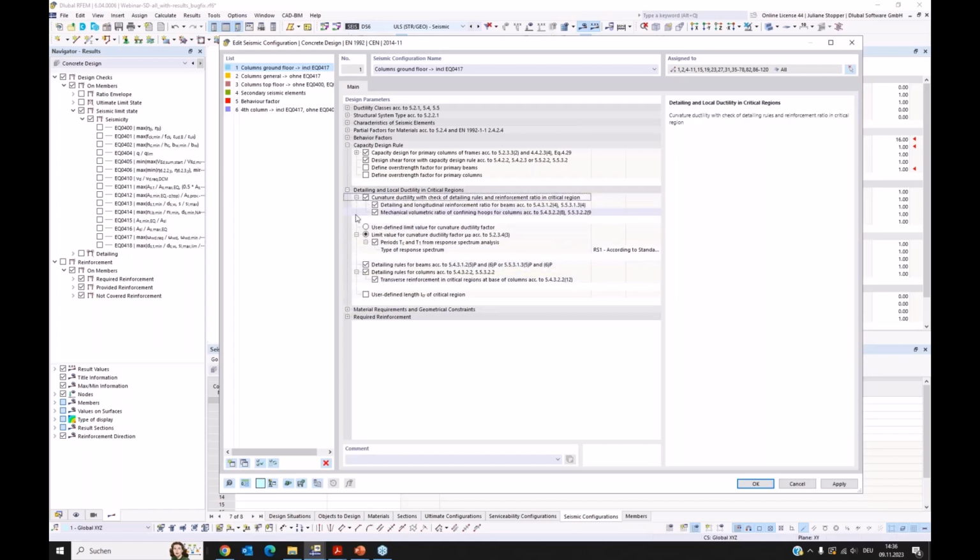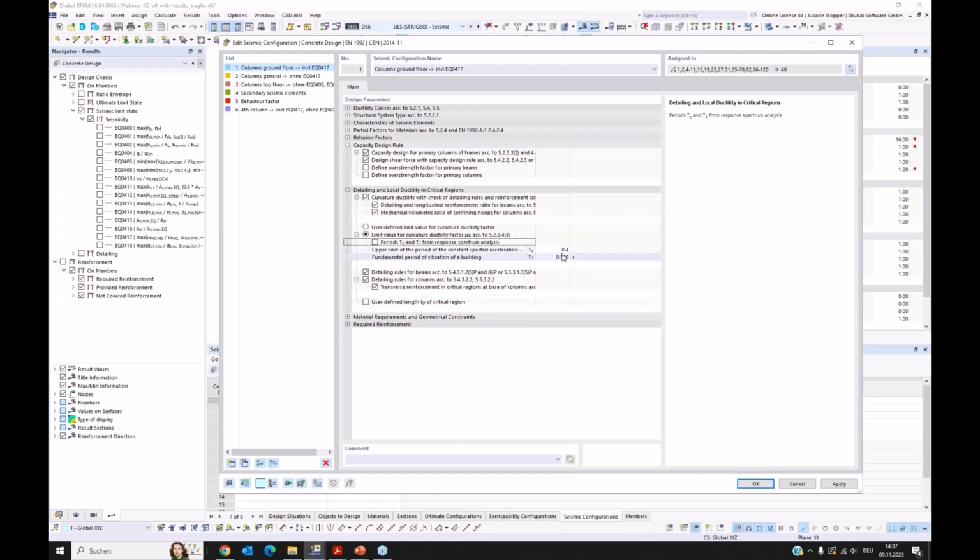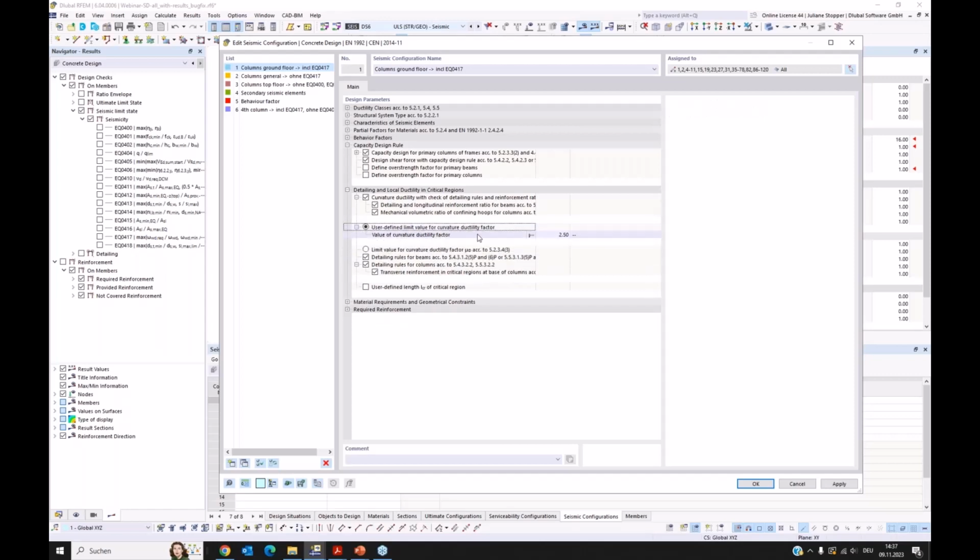We have here at the top the curvature ductility checks, which are provided indirectly via the requirements for detailing rules. So with fulfilling these detailing rules, the curvature ductility check can be done. And we have one checkbox for the beams and one for the columns. And for these checks, also the limit value for the curvature ductility factor is needed. And here again, you have the option to take the values Tc and T1 from the dynamic load, from the response spectrum that you assigned. Again, you can assign it here. If you don't want this, you can assign these values manually, or even assign a limit value for the curvature ductility factor manually.